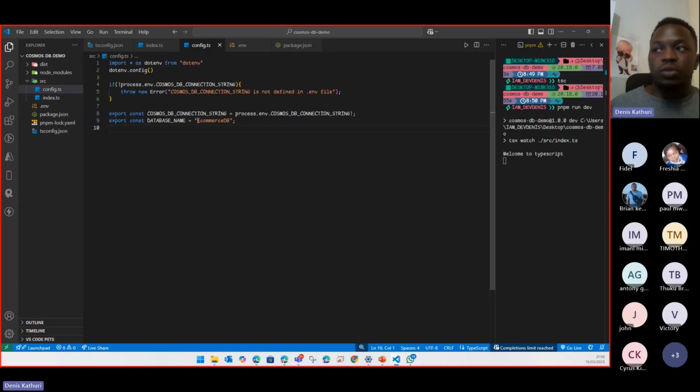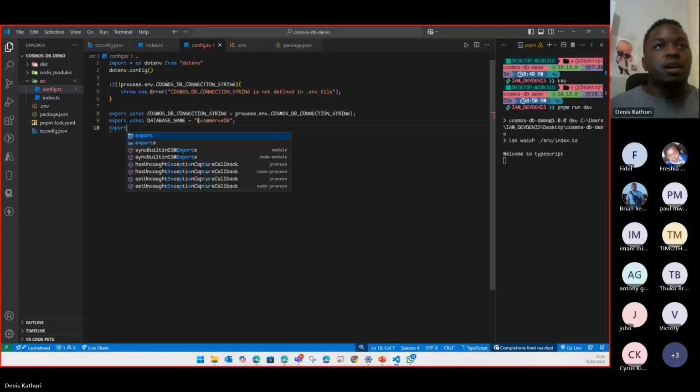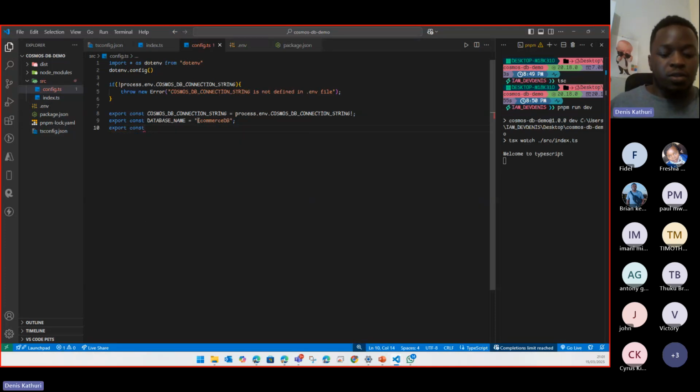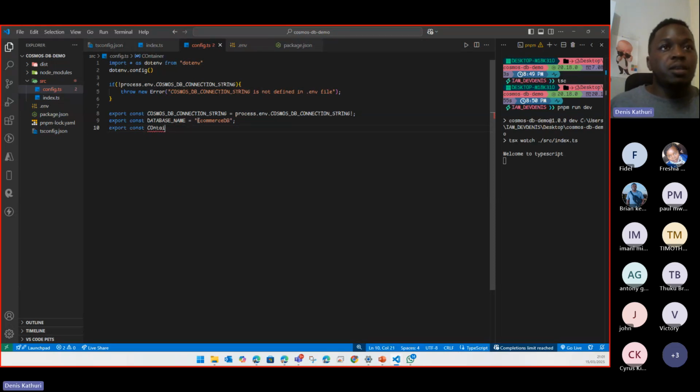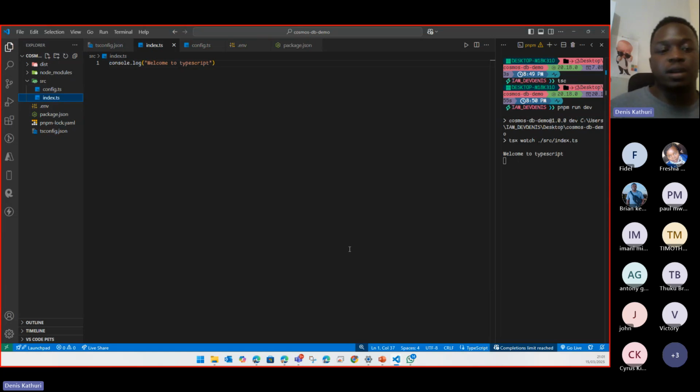Then the container we want to use. The container is just a table, so it's users. So export const container name. Let me use the same naming convention, container underscore name, which is the one we have created, which is users.